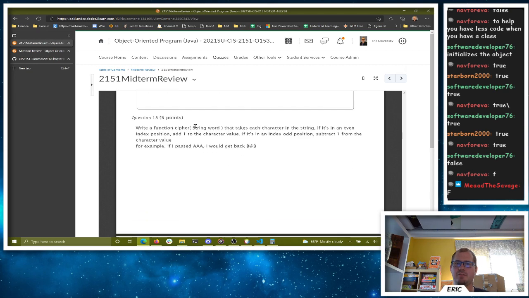Okay. Write a function cipher that takes each character in the string. If it's an even index position, add 1 to the character value. If it's an odd numbered index position, subtract 1 from the character value. So if I pass A, I get back B. Remember those Unicode values.